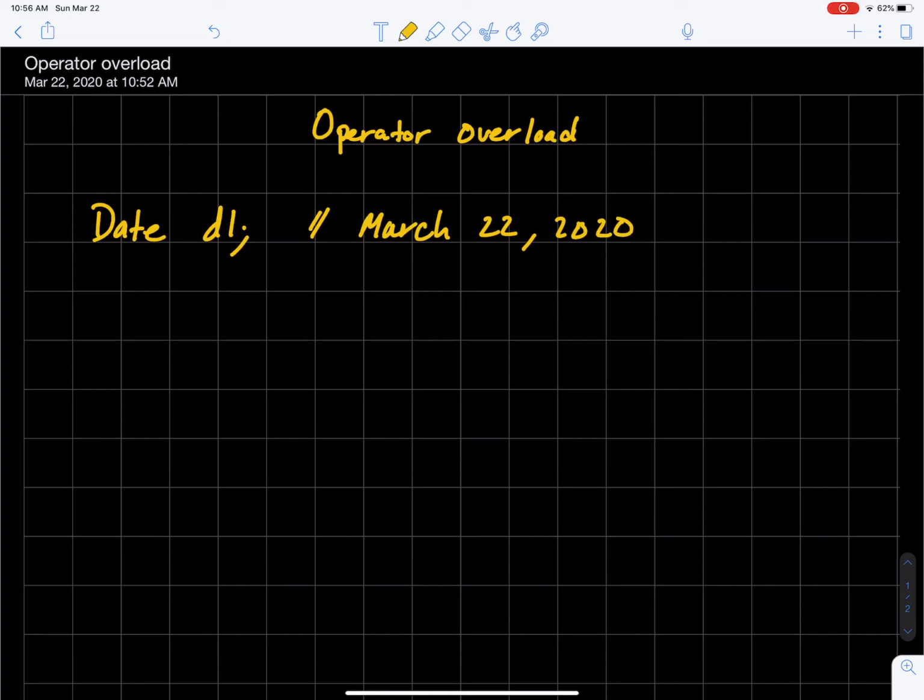2020, right? What if we wanted to know what date it would be a week from now? It would be nice to be able to say something like date next week is equal to D1 plus 7, right? That would be a pretty nice way to use a date.